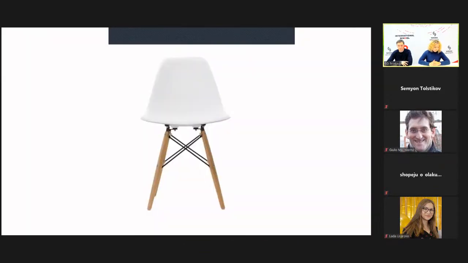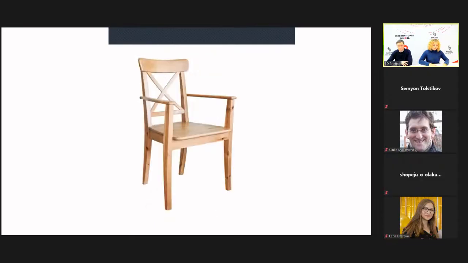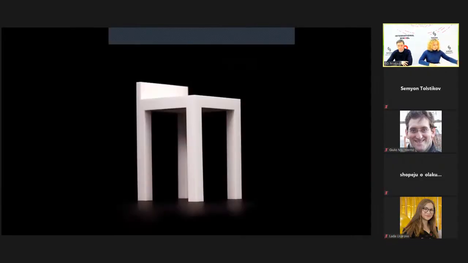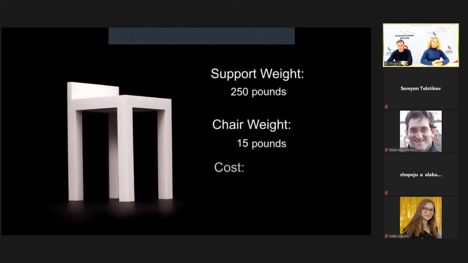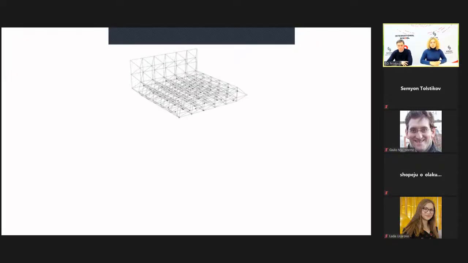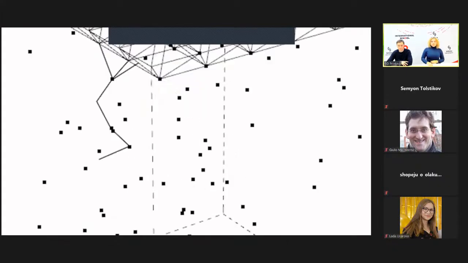For example, say I want to design a chair. Instead of drawing a chair and then playing with the form, I could instead tell the computer that I wanted a chair that can support this much weight, weigh this much, and cost this much, and produce something based on the material that I've chosen.